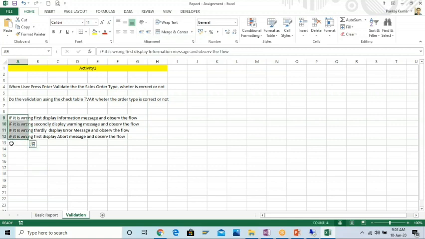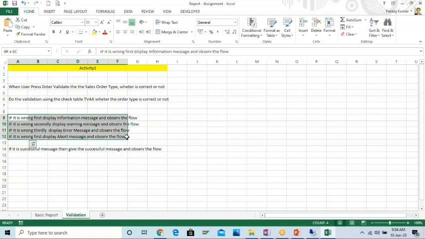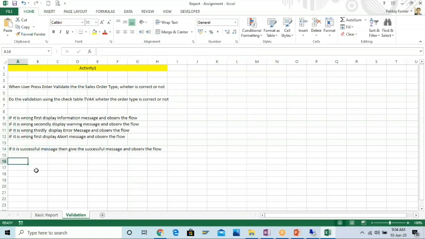Once you do all these things, and if it is successful, then give a successful message and observe the flow. It will be helpful. From an interview point of view, no one has asked such a question about the difference, but maybe some people can ask. It is not a very important question for interviews, but it's better to understand this concept. It will increase your confidence.